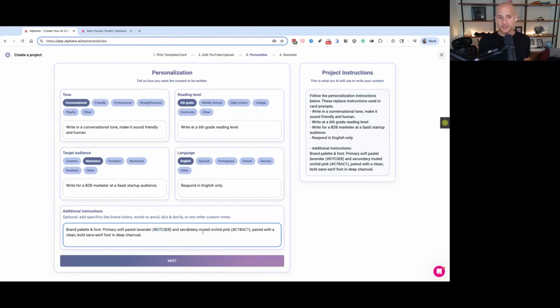And the secondary muted orchid pink, and it puts the color code for the type of pink that we see for the secondary color. And then lastly, it says paired with a clean, bold sans serif font in a deep charcoal, because maybe that's your brand. So this is an example of how you could customize before you create a project to insert a couple of these keywords.